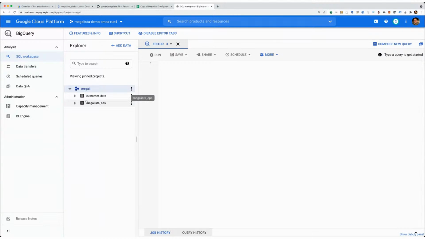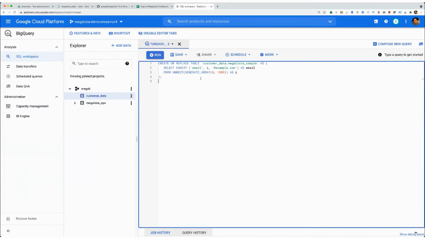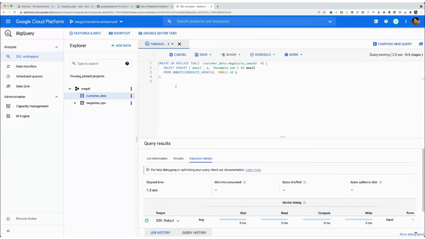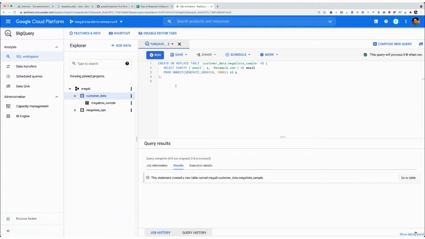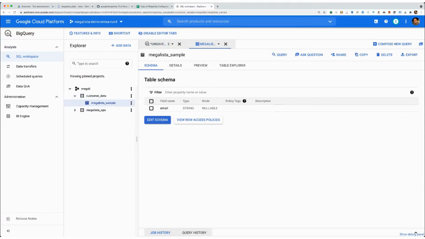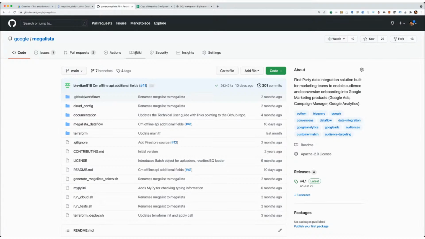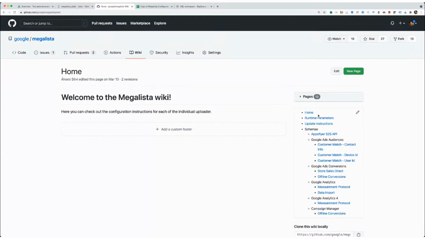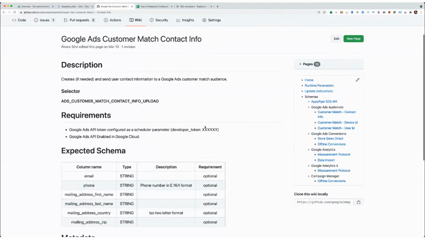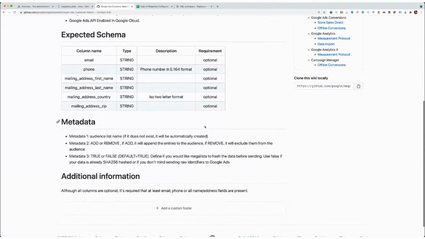We are going to execute a script that creates some placeholder emails and use that as data. For each of our uploaders and each of our integrations with our marketing platforms, there are different requirements on what the schema for these tables are, and you can check all this information in the wikis on GitHub. Here you can see each of the integrations and what's the required data.